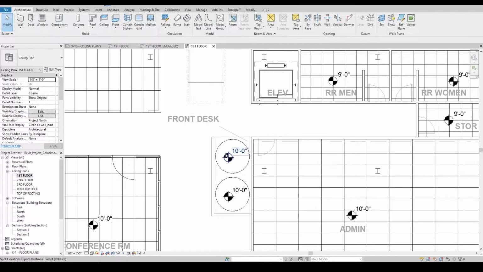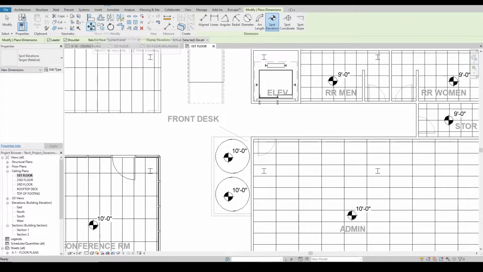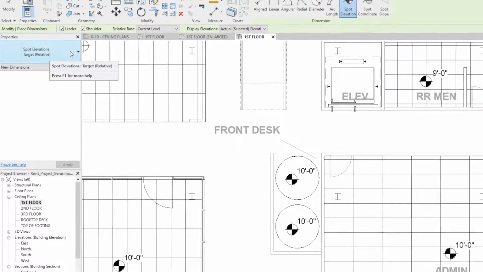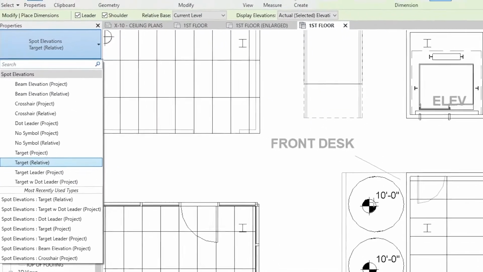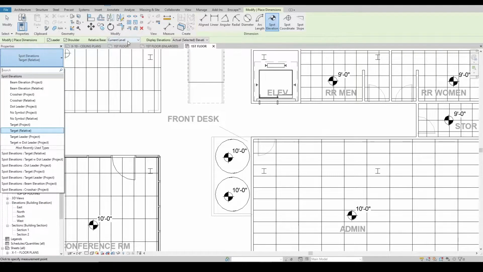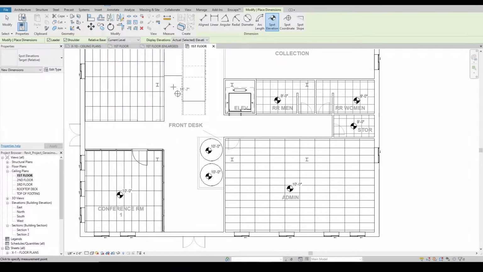In order to place a tag like mine, you want to go to the Annotate area and find Spot Elevation. And under Spot Elevation, you're looking for a specific type. You're looking for Target Relative, not Project, but relative, because it's going to refer to the level that you're basing it on. And relative base, as you can see, is the current level. So you want to use the relative one and place a tag anywhere where you have a ceiling. If you don't have a ceiling, like in the corridor here, it will still give you the target elevation, but you don't need it.